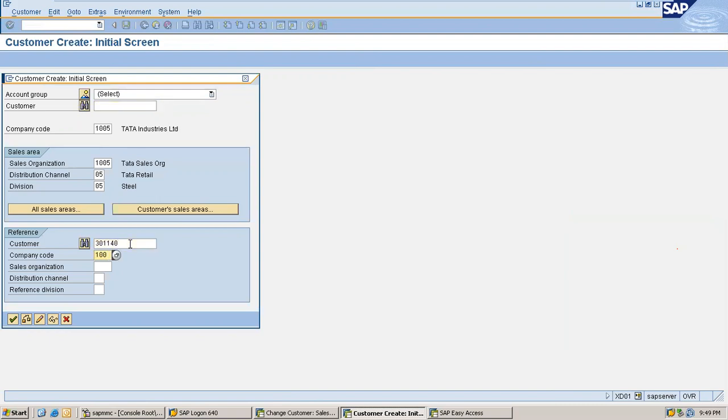I need to copy data from company code 1005, sales organization 1005. So these are existing details of this customer. So what I'm doing here, I am creating a new customer who should act as ship to party for Prasad. That is the reason I'm copying all features from Prasad. So now I'm copying data from customer 301140, that is Prasad, and he is created for company code 1005, sales org 1005, distribution channel 05, and division 05.